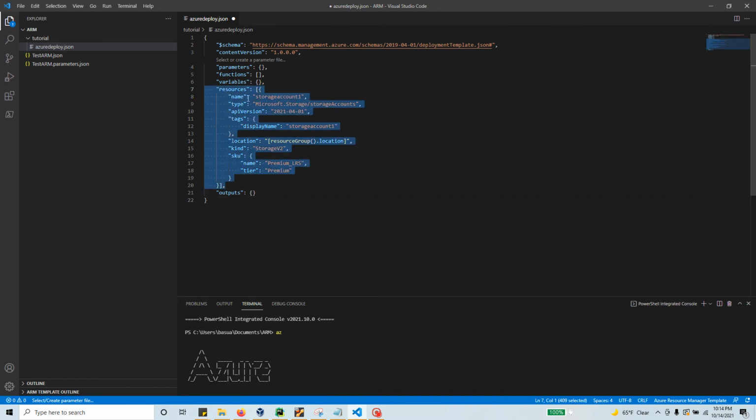this particular storage account and everything that you need to configure, like name, its type, Microsoft storage account, API version, tags, then display name, storage account one. So this is really not something we need to do by hand. Location, and then kind, storage v2, name premium LRS, and tier is premium.